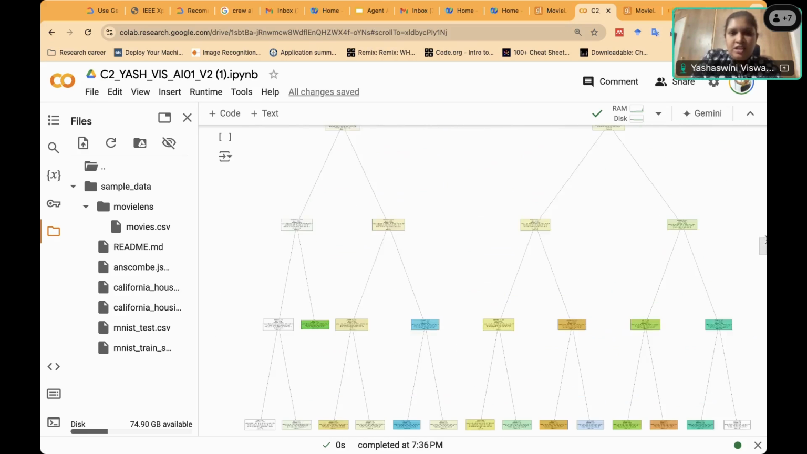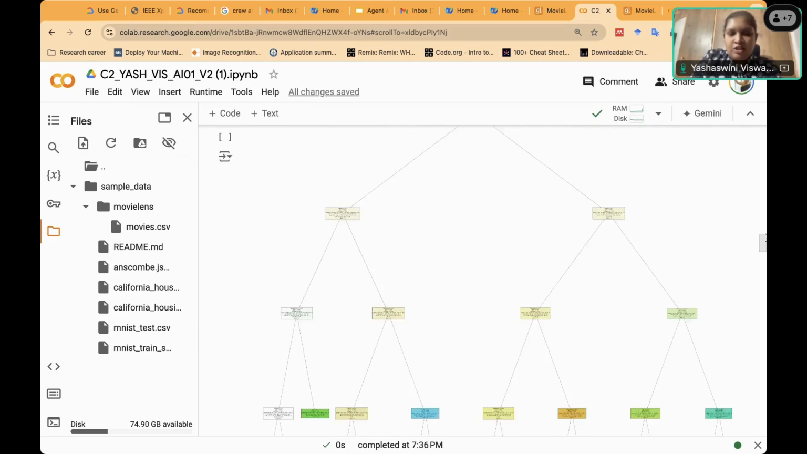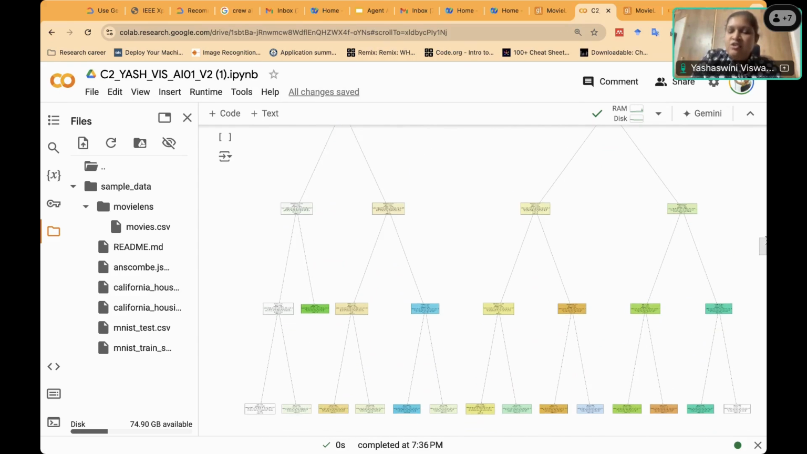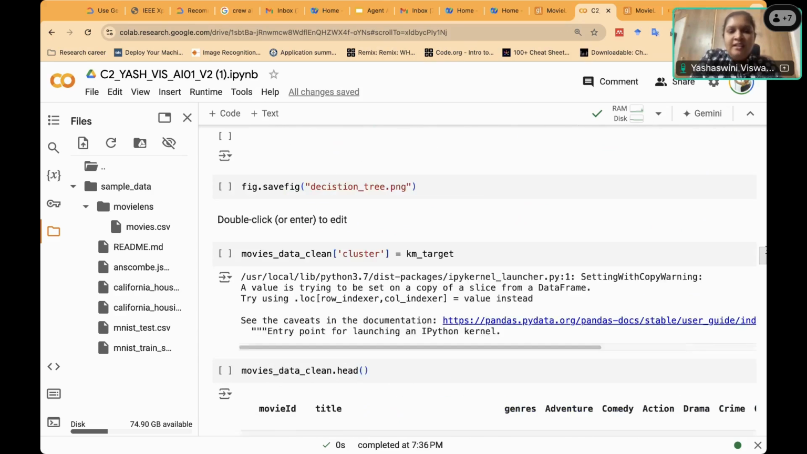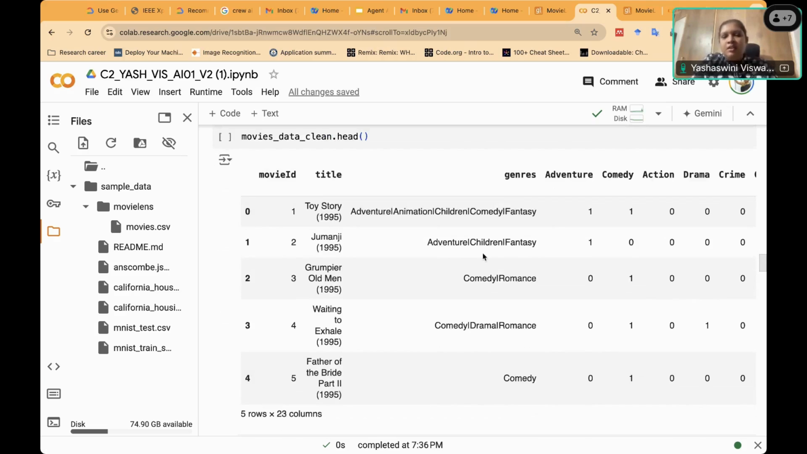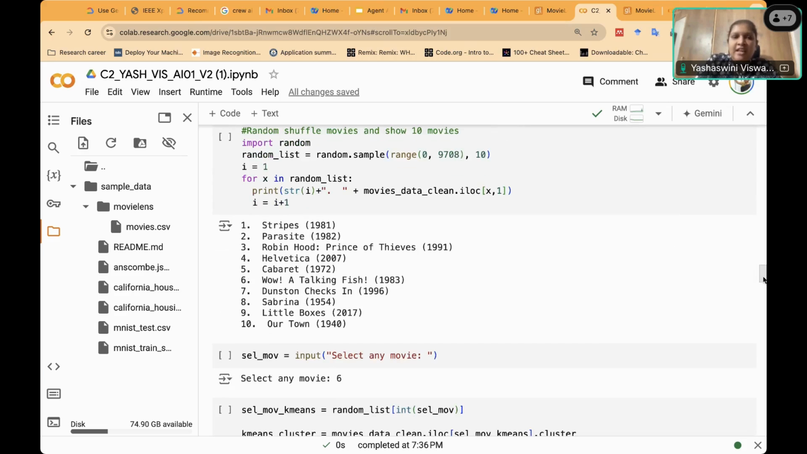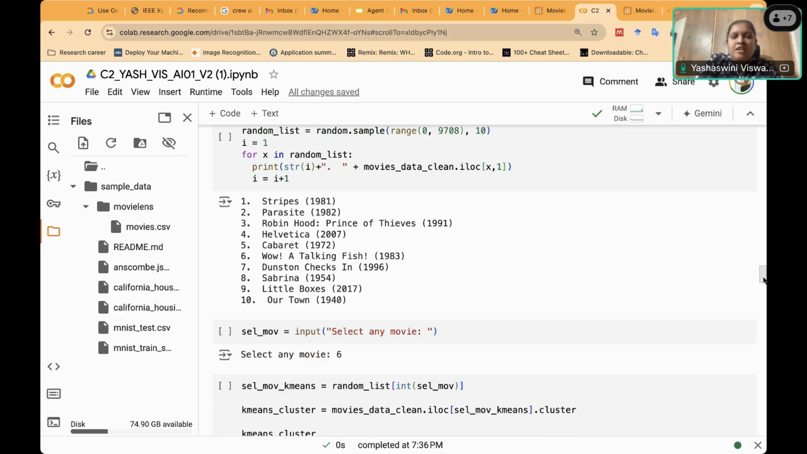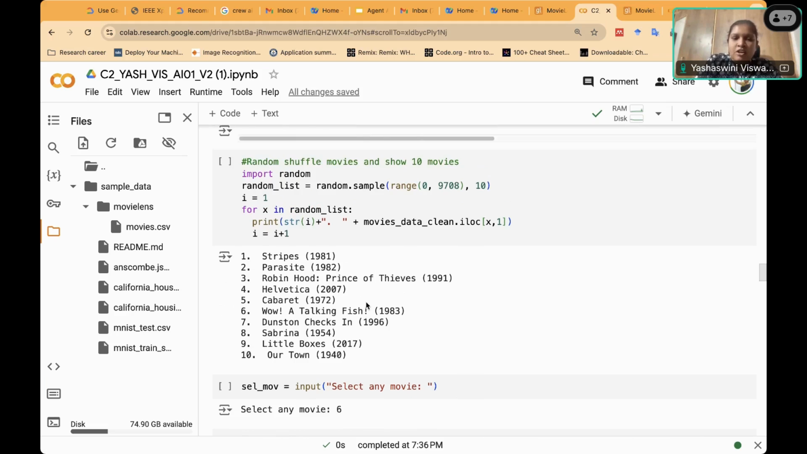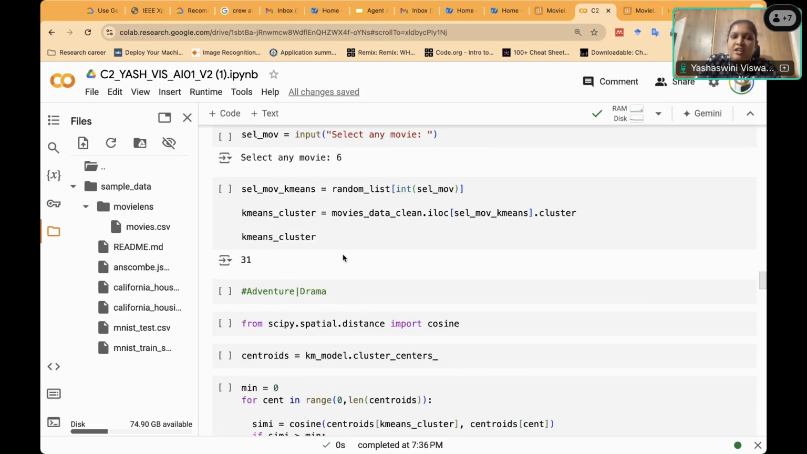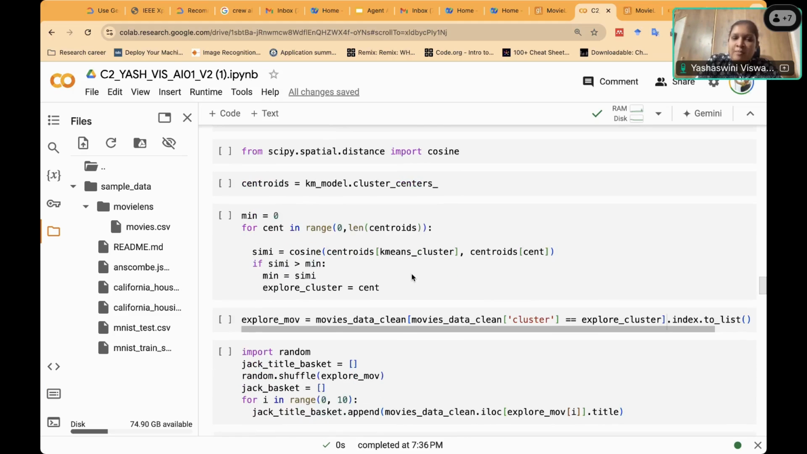Like this. If you see here, you will see why a particular movie was selected. This is the decision tree classifier. We see the movie title, the genre, and the one-hot encoding. This project first gives you 10 movies, and based on whatever you select, you can go to the cluster, get other movies from that cluster, and put them as a recommendation.